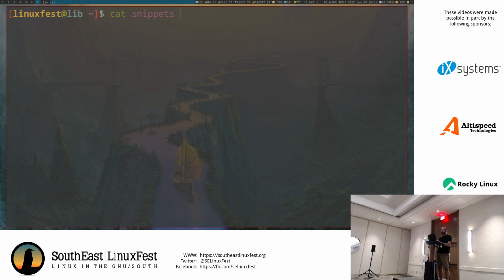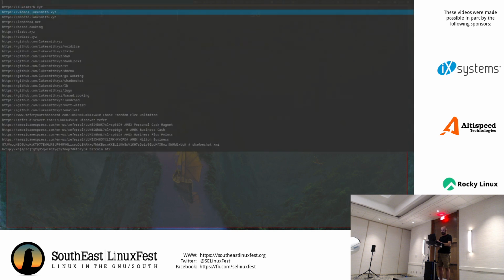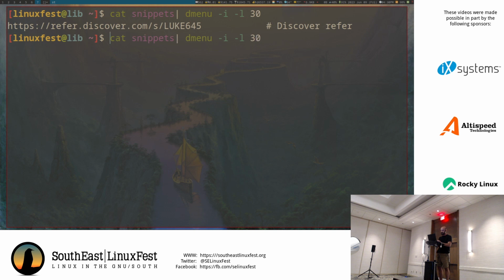But let's say we cat the snippet file into dmenu, and I give it some options, I for case insensitive, and 30 to give it a list of 30 elements visually, but that actually doesn't matter. So I can get a list of all the URLs here, but I can go even further and say xdotool, and this is what I do in my binding. I can xdotool type the content of that command. What that means is if this line runs in a browser, it will type that stuff in the URL bar for me.